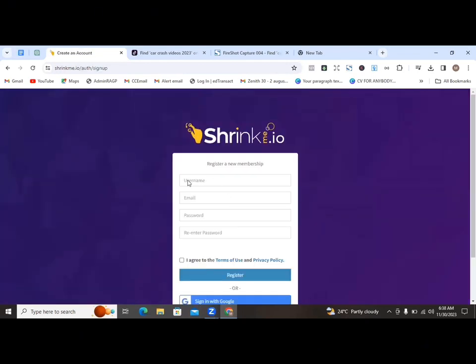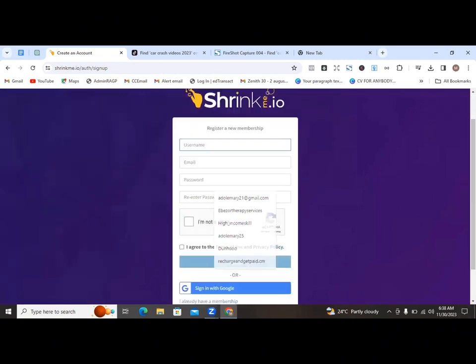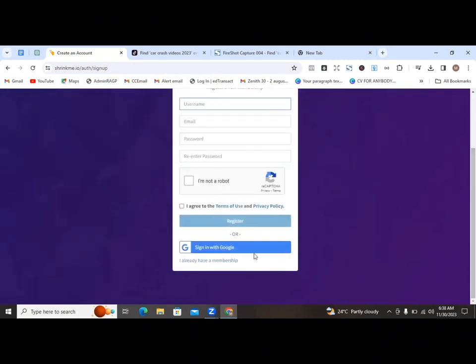Okay, so it's asking us to register as a new member, so we'll have to register an account. All right, so before we do anything, we'd have to register an account. So I'm just going to quickly register an account or sign in with Google. I think I prefer this option, so I'll just click on sign in with Google so that it automatically signs me in with my Google account.